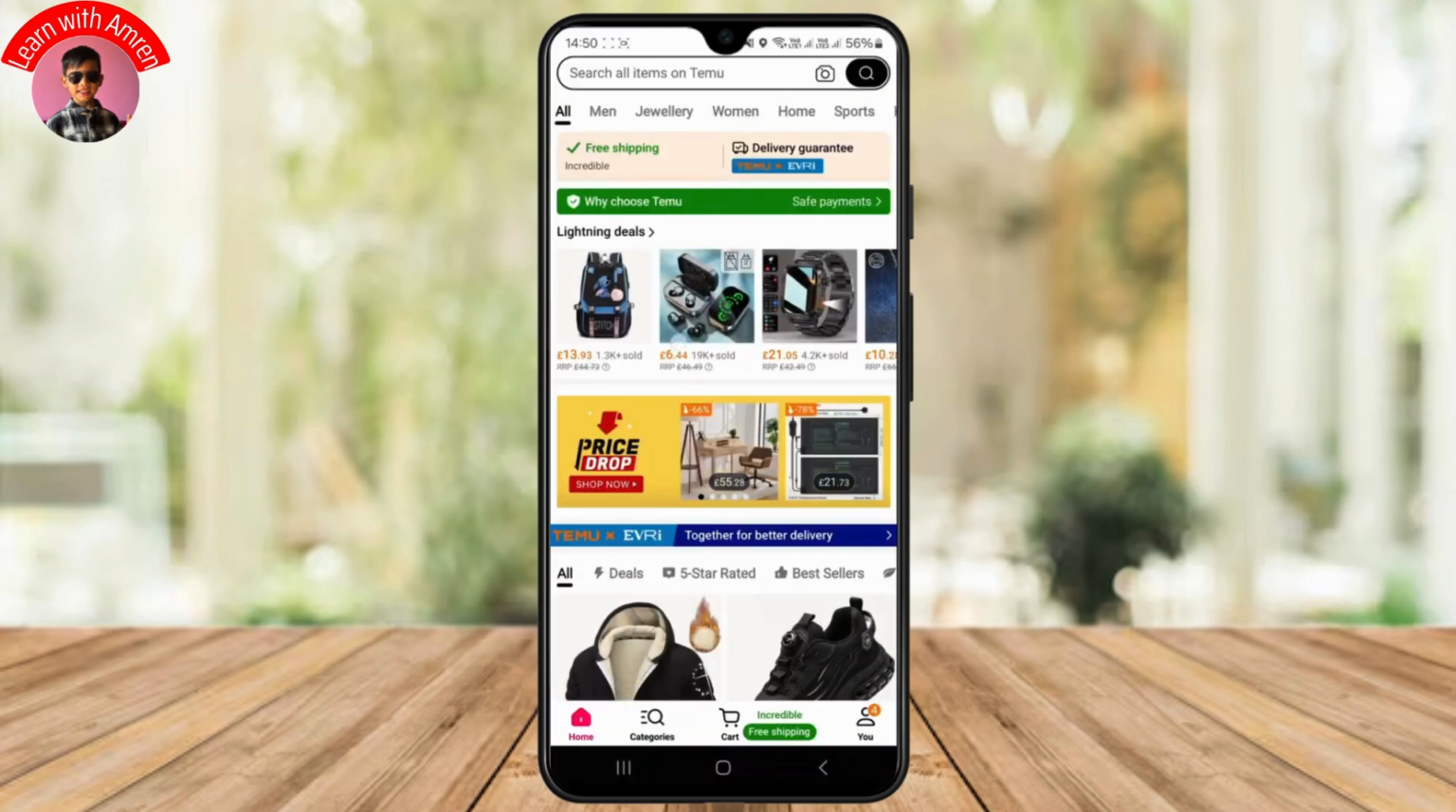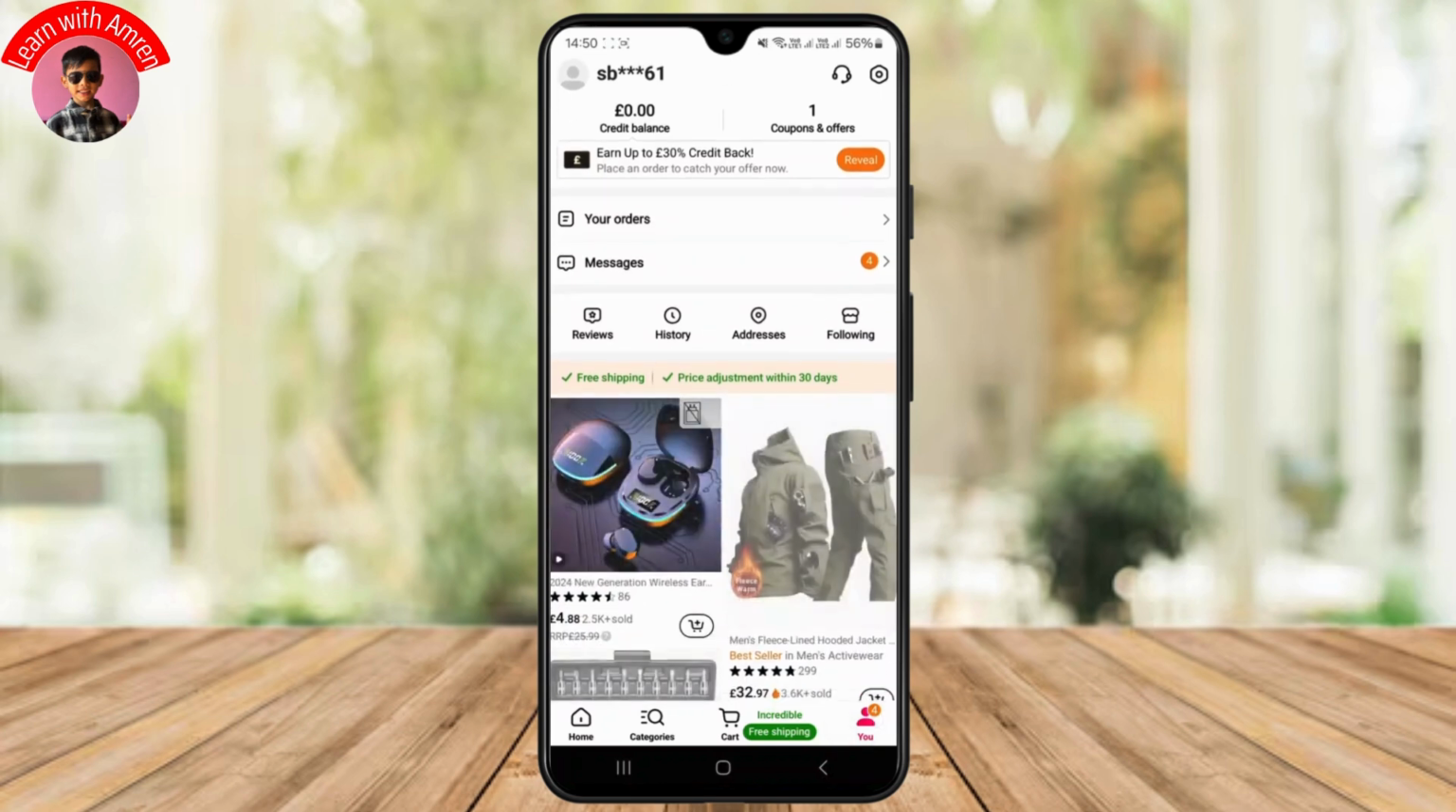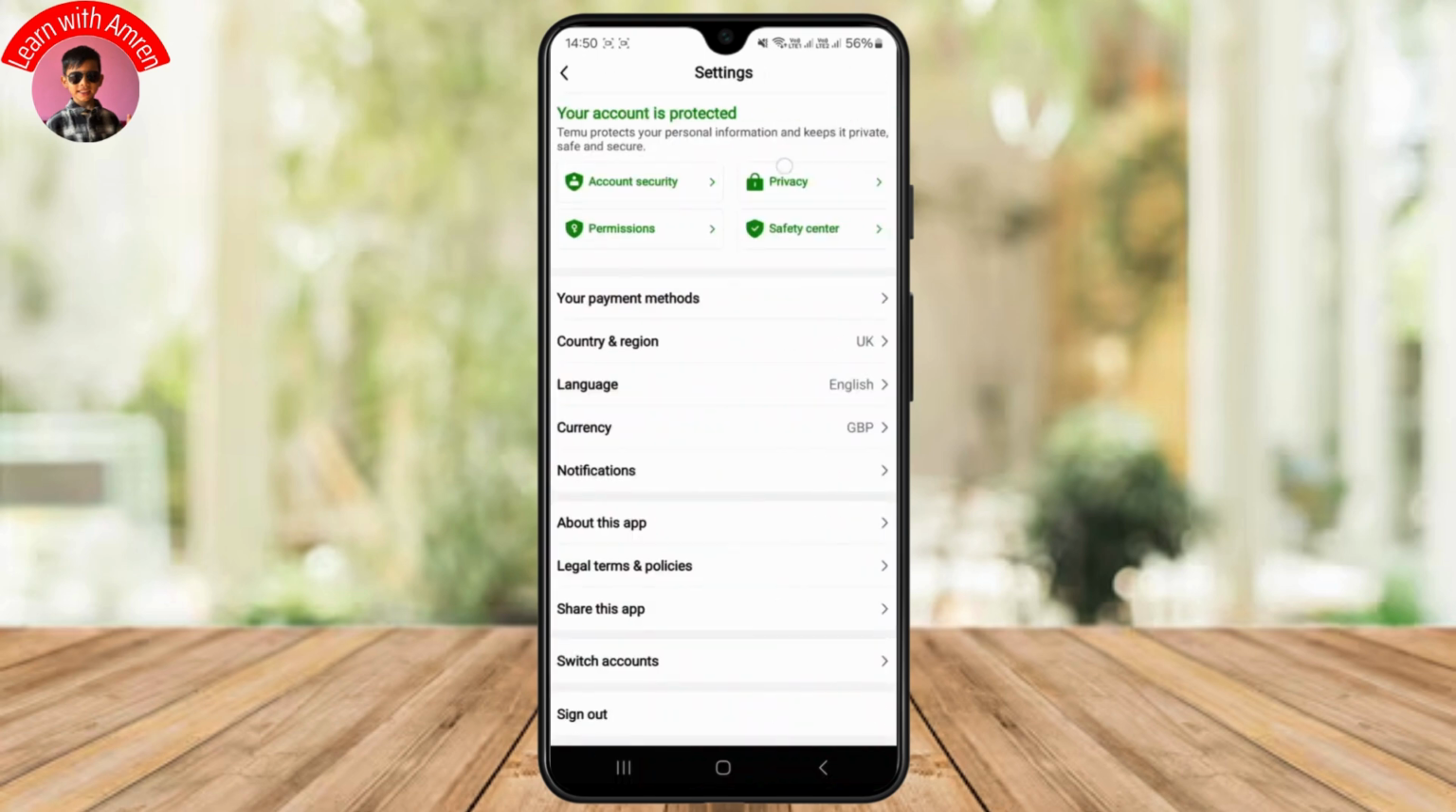So first thing, make sure you have successfully downloaded and installed as well as signed into your Temu application, and you'll be seeing such interface. So simply tap on your profile at the bottom right corner, and you can see there's an option at the top right corner, a gear option. So simply click on it, and once you click on it, you will get this screen where you can easily see the payment method option.